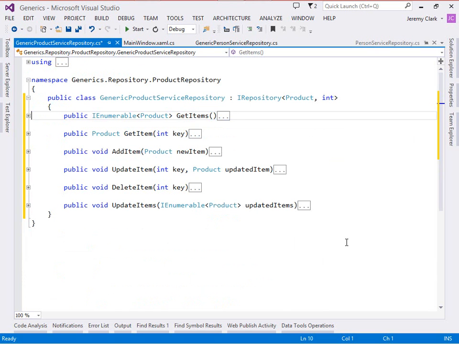And here we'll see we have GetItems, GetItem, AddItem, UpdateItem, DeleteItem, and UpdateItems, all of the methods from our interface. And we can see the generic type parameters have been replaced with the appropriate types. So anywhere we had T in our interface, we have Product. And anywhere that we had TKey in our interface, we now have int.